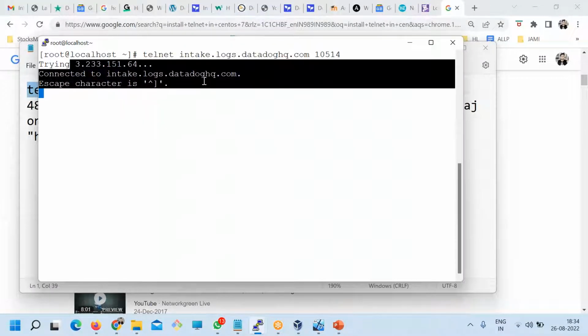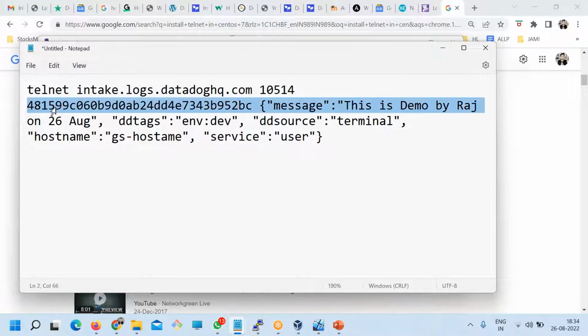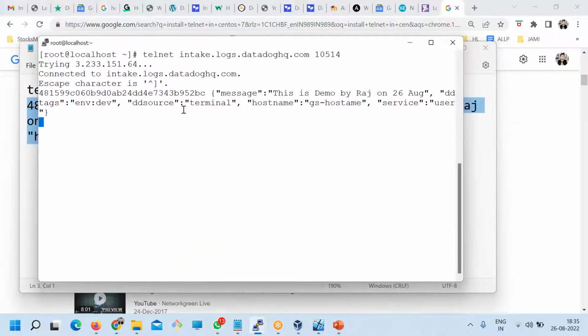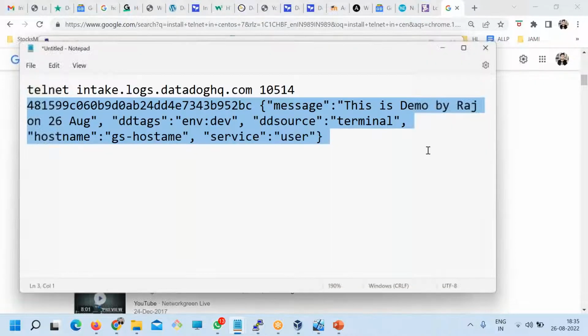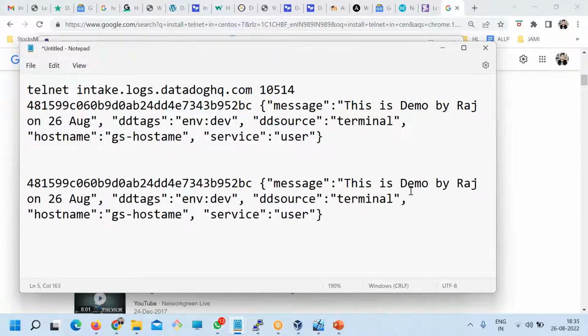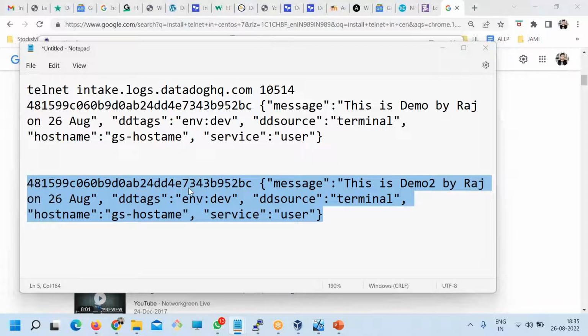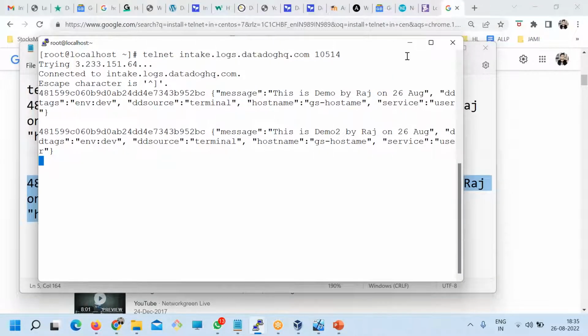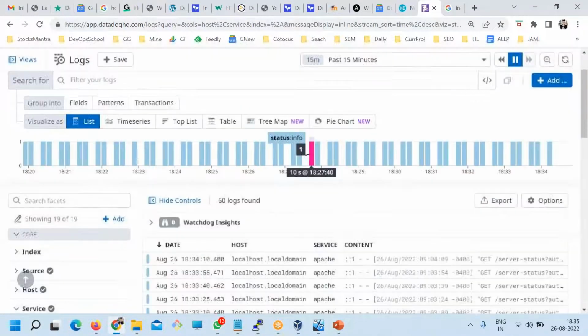Now I'm going to copy this code, enter, connected. Now this is the whole line. I'm going to feed it and enter. Okay, I did this. After this, I'll add one more line. This is demo 2. Done. Can we check now whether the log has come or not?